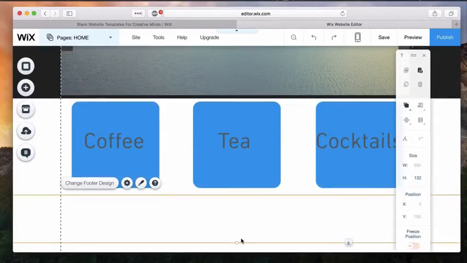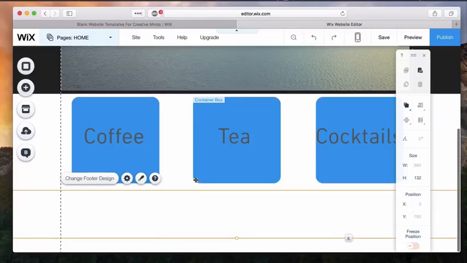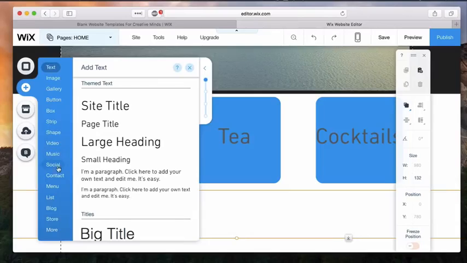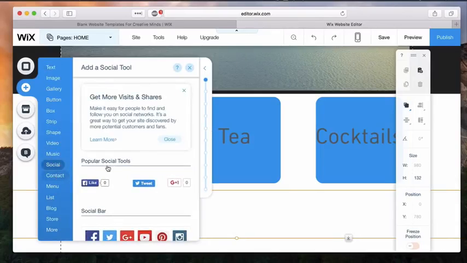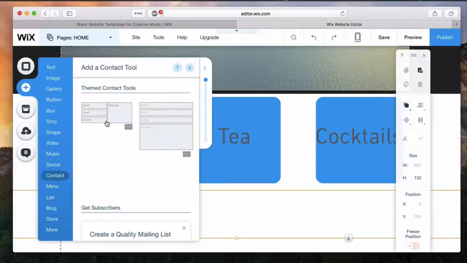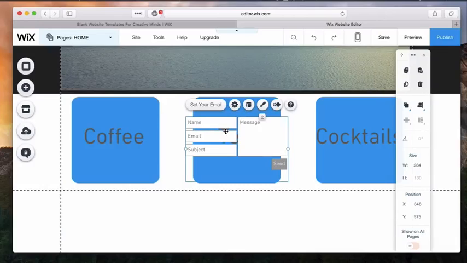Alright, so I've now added those 3 basic boxes here, and I want to add, lastly, a contact form down below, and then I'm going to fill out that slideshow up top. So I'm just going to click on add again and find that contact element that I want to add in here. Click on that, and then it'll be dragged into my site here, and then I'm going to adjust it as needed.